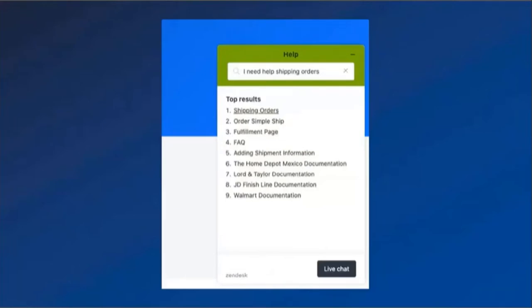But this is a great way to engage with the team and get responses to your questions as quickly as possible. You can see that live chat button there in the corner of the screen. Just click that button, enter your name, your email, and some details about your question, and we'll respond to you as soon as we can.